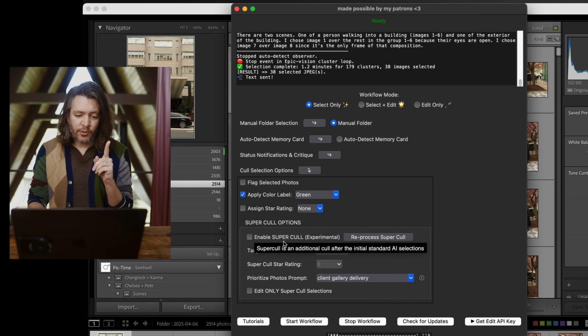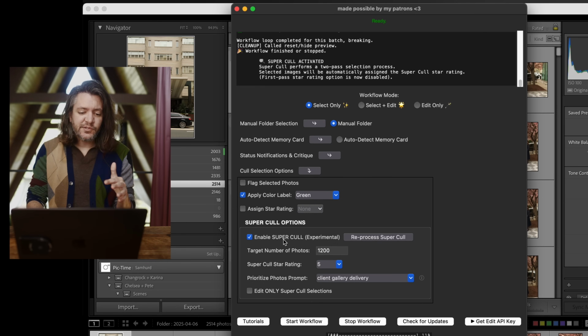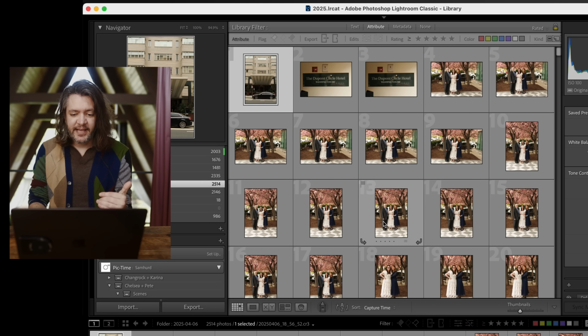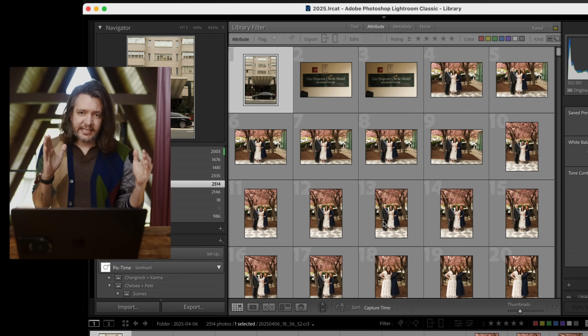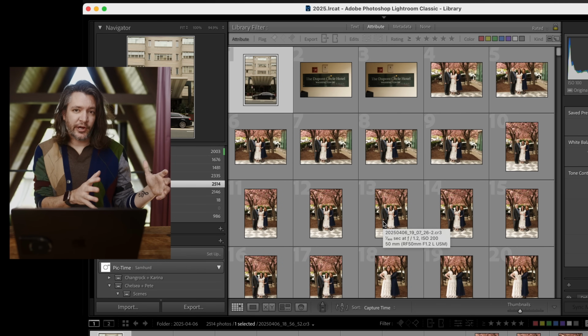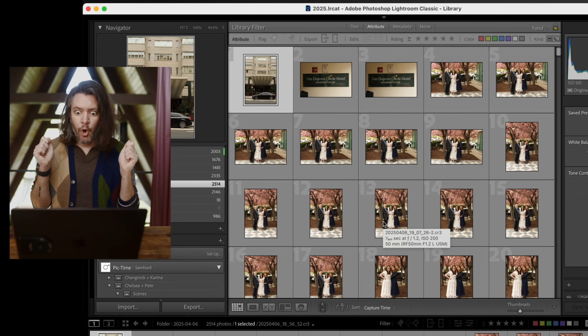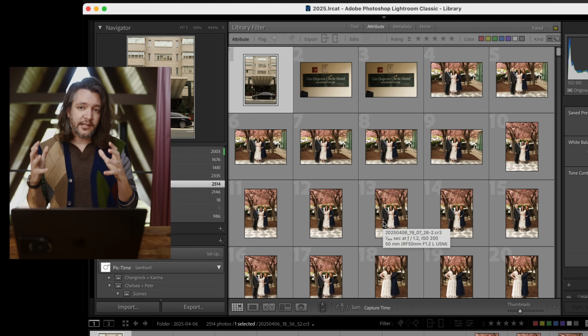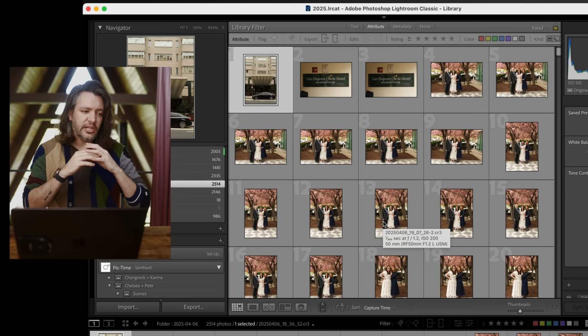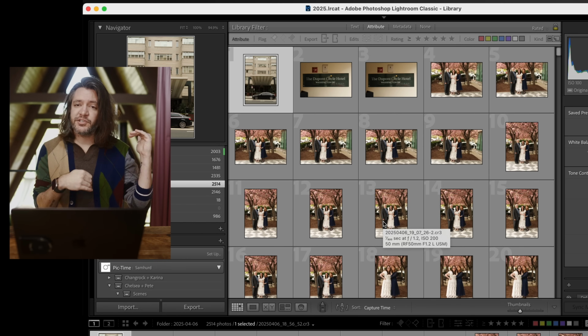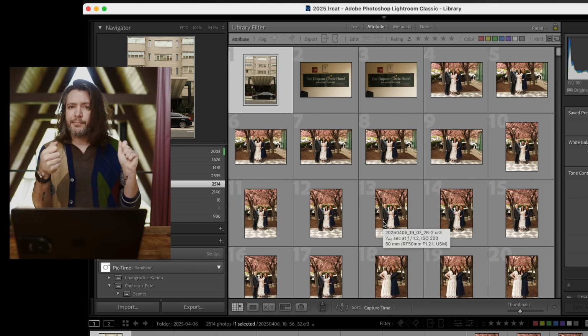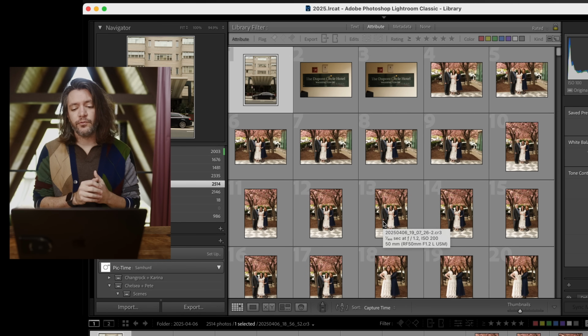This time I'm going to enable SuperCull. And this is what happens, okay? So the entire first pass of the cull where it's labeling everything green, we'll get a look at that in a second. That is literally identifying the duplicate sets like we talked about earlier, and then choosing the best one or few, if there's a whole lot of similar photos, it'll select the best ones from any group. It's going to be a little bit more lenient about maybe artistic photos where something's slightly in motion or out of focus for a certain reason.